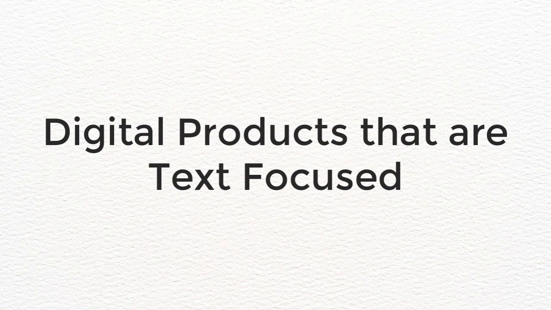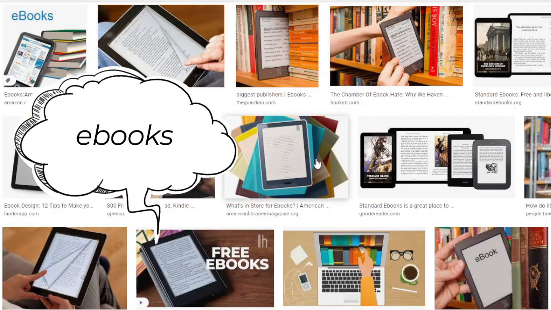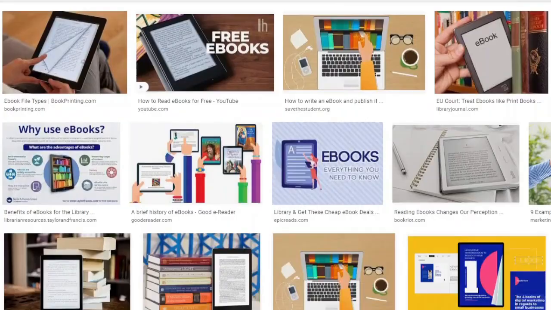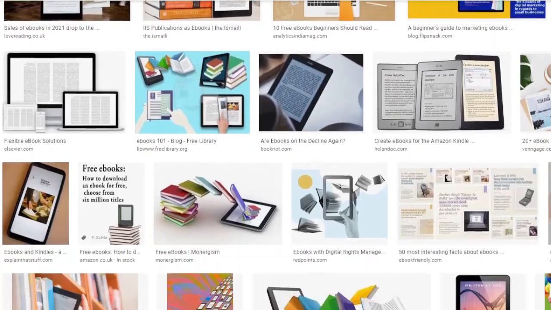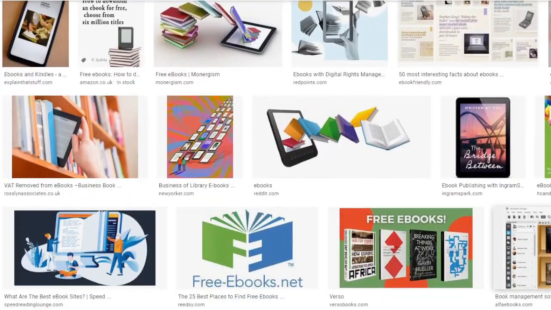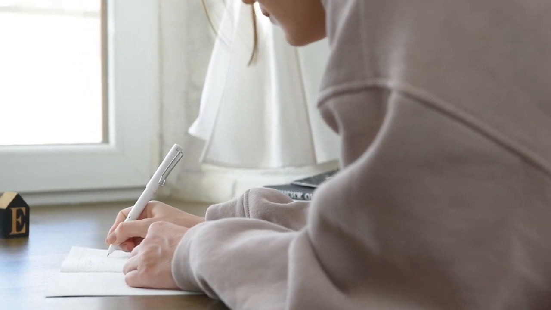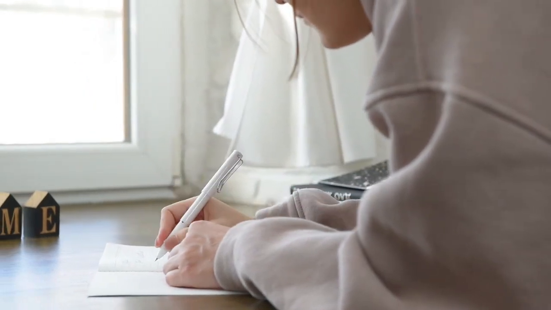Okay, digital products that are text focused. The first thing we're going to come to is ebooks. Ebooks are probably one of the most common digital products out there. Okay, so let's start with this one for ebooks. Create a digital copy of your physical book. Now, this is great if you're an author or looking to become an author.